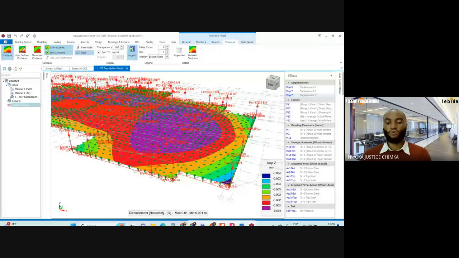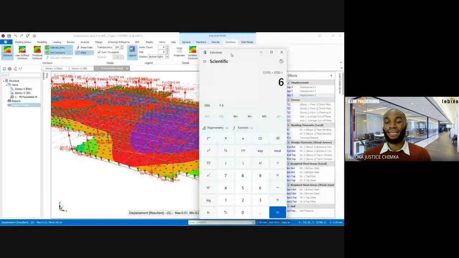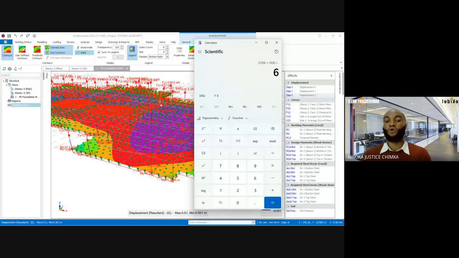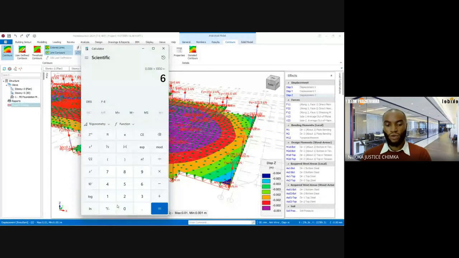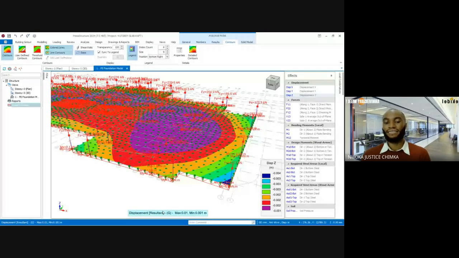Let's convert this to millimeter. If the value is more than 10, we have to go and work on our slab model again. So here we have 0.004 multiplied by 1000, which gives us 4, less than 10 millimeter. Again, this 0.001 gives us 1 millimeter. Once you have a displacement less than 10 millimeter, it means you don't have any deflection issue.